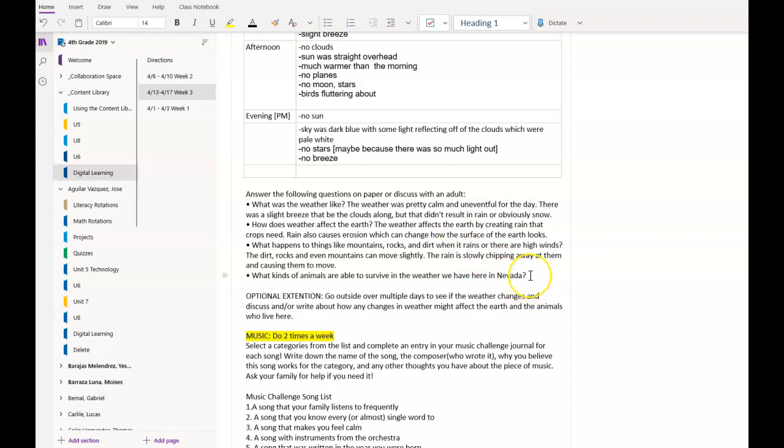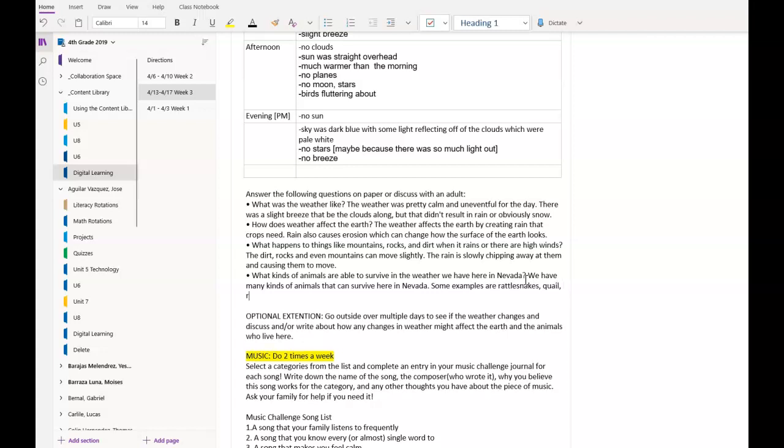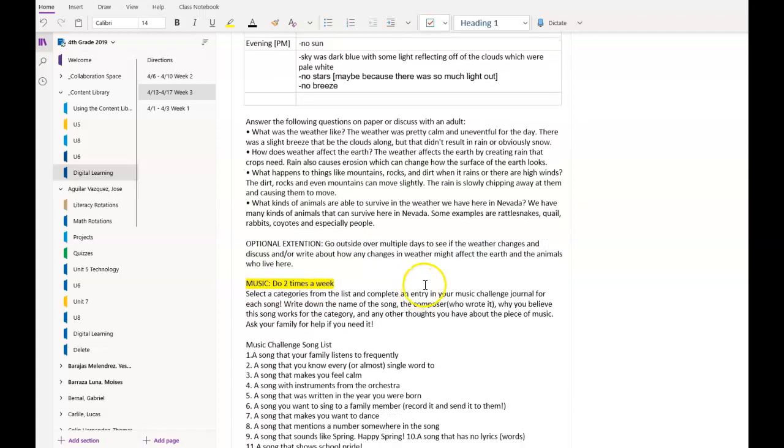Then what kinds of animals are able to survive in the weather we see here in Nevada? So we have many kinds of animals. Some examples are rattlesnakes, quail. What else do we see if we walk around? Well, we have rabbits, coyotes, and especially people. So we have many different examples. We also have Nevada being up in the mountains instead of just in the desert or the valley like we think of typically.